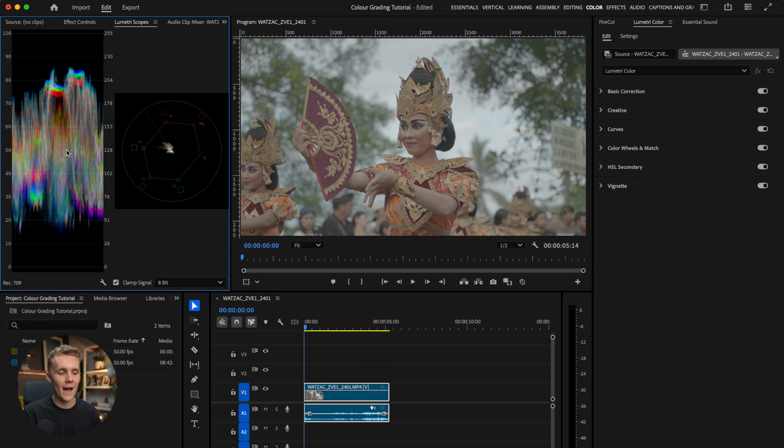So that's the waveform out of the way. And then we have this little circle here. This is our vector scope. Now I use the vector scope for one thing only, and that is checking my skin tones.